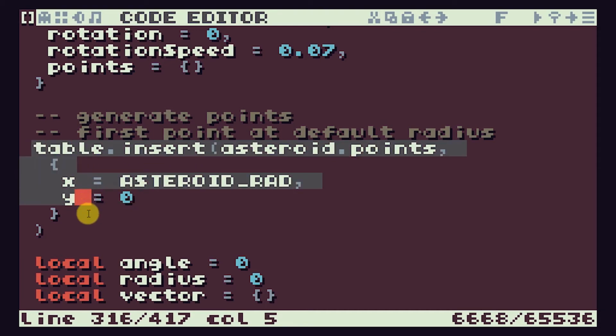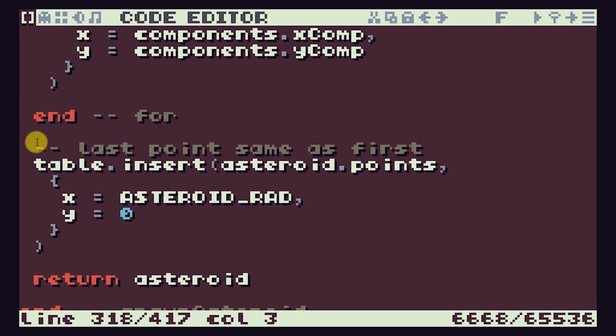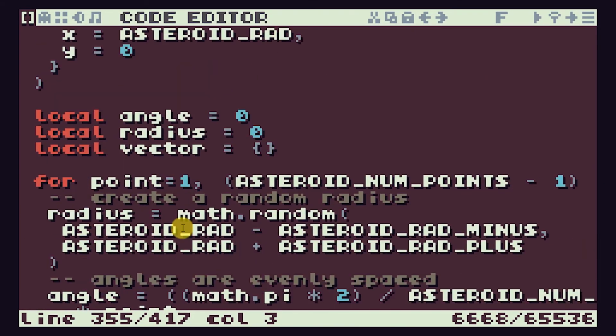And that will be my first point, and if I scroll down a bit later on, you'll see that that's also going to be my last point, so that I can finish off and close my asteroid shape correctly. The bit in the middle is where we have to generate these random points.